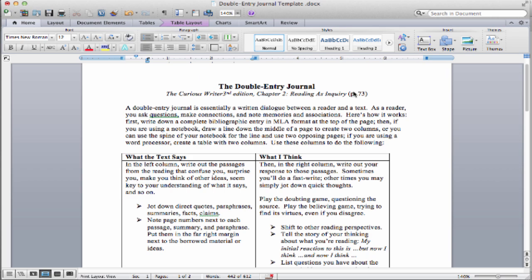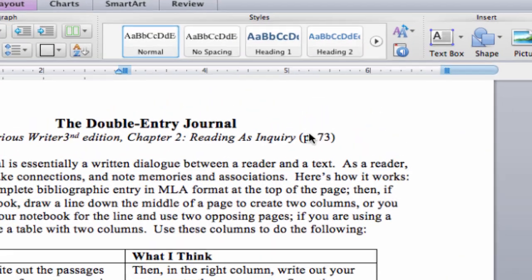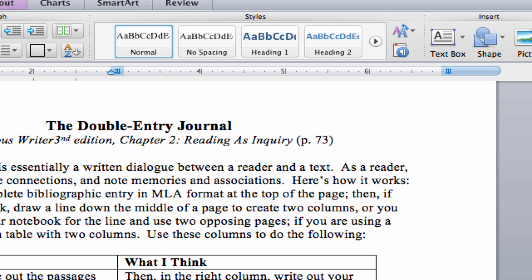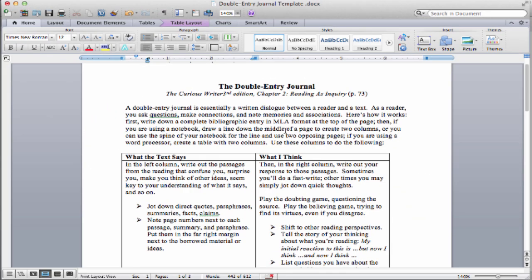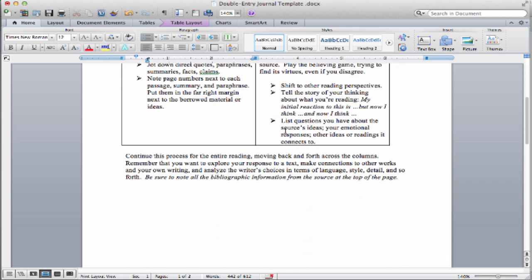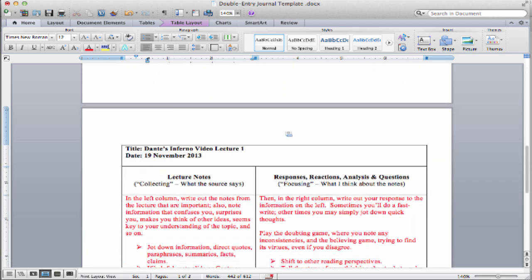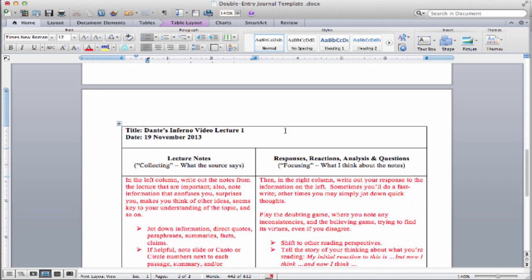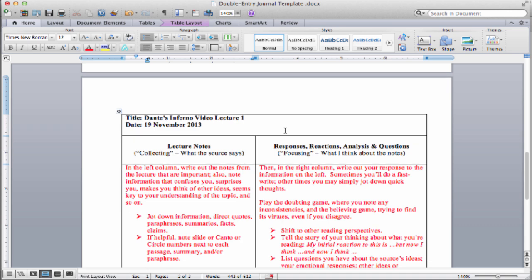The first is a word-for-word description from page 73 of the Curious Writer that talks about what the double entry journal is, and you had a little bit of practice using this format in the chapter 2 exercises that you did. The second page contains the note-taking template, which has been modified for the lecture. If you'd like to use it, simply copy and paste to a new Word document, or if you'd rather handwrite your notes for the lecture, print it out or have the document open as you're writing your notes and thoughts down so that you can reference it.